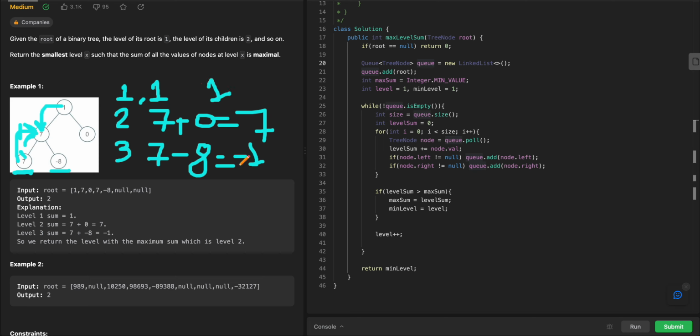So we check the values in the map, and if we find a value which is greater than the max, then we can just pull out the key as the minimum level that has the maximum level sum. Yes, we can do that.